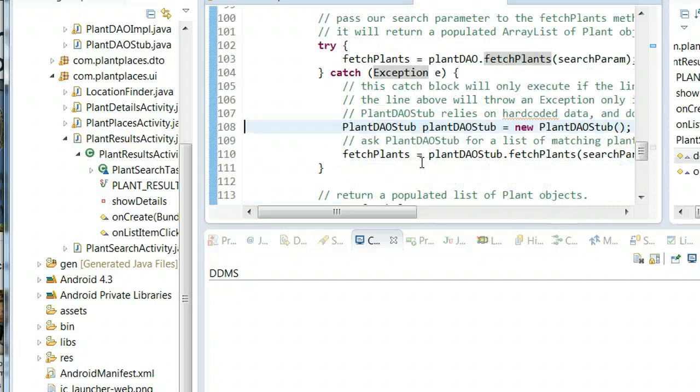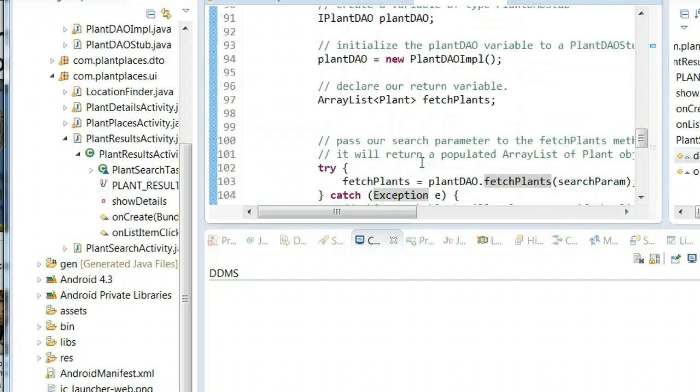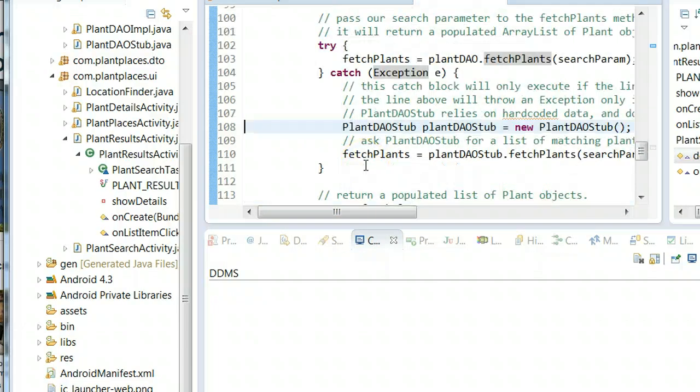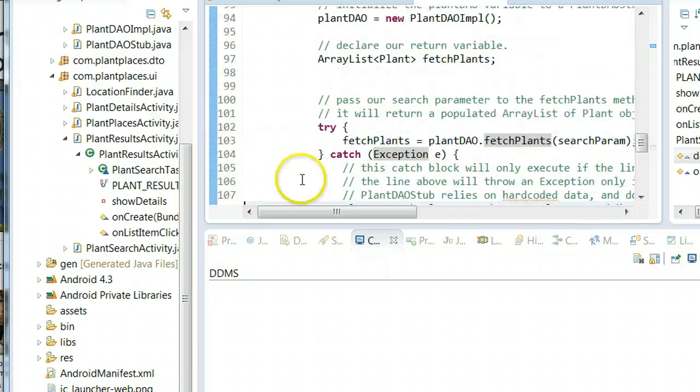So, exceptions, great idea if you are using the network. And that's all I have. So we took a look at throwing exceptions, we took a look at catching exceptions, and we took a look at the online offline toggle. Thank you.